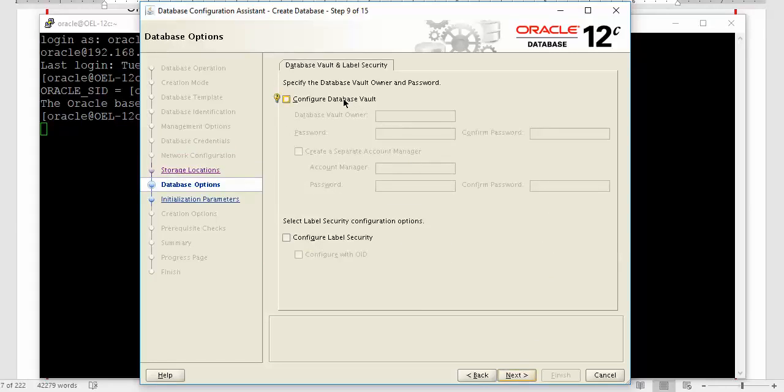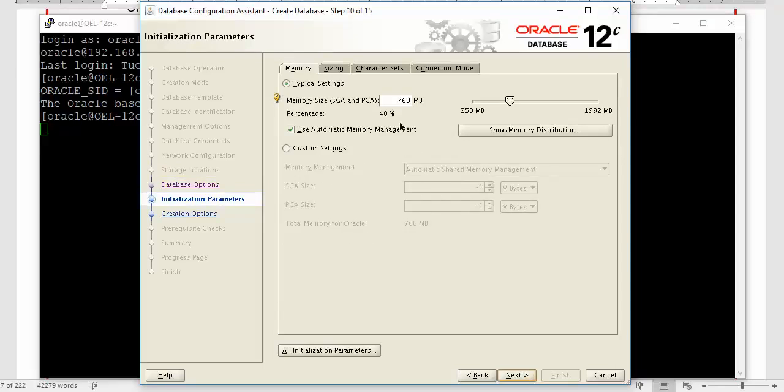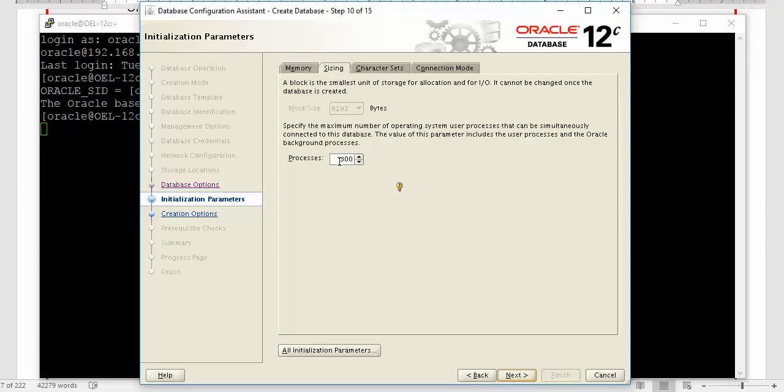Now this is where you can configure vault and security in case you have some idea, but I'm not doing it, because it's not part of this curriculum and not the discussion, because those are again a lot of topics to discuss. So just click next, and this is where you can give the size of SGA, PGA in case you want to use automatic memory management. Else you can also specify SGA separately, PGA separately, and then sizing. These are the minimum number of processes. You can increase it in case you need it.